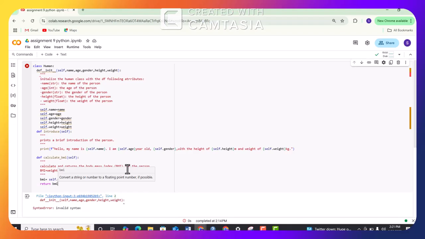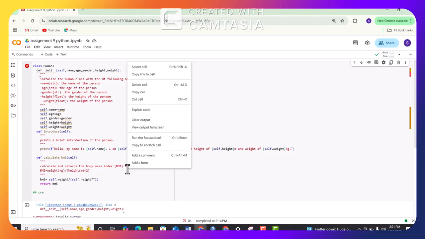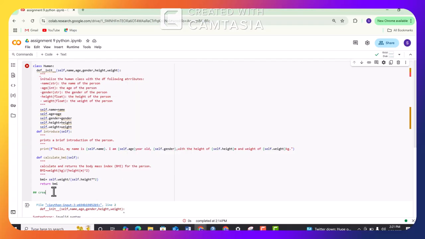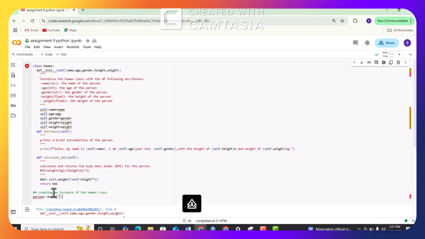Then I can print, I can say creating an instance of the human class. Okay, let's do of the human class. So I can give it a variable name person. So what should the person have? So that would be Human. So the person should have a name.